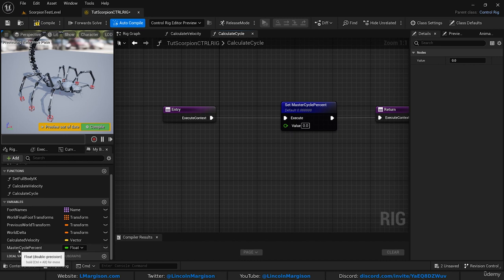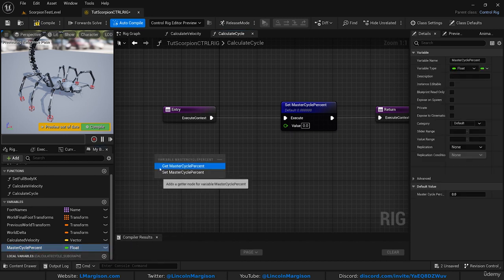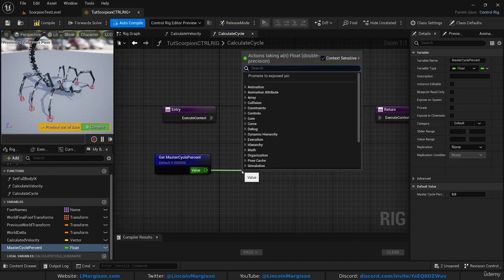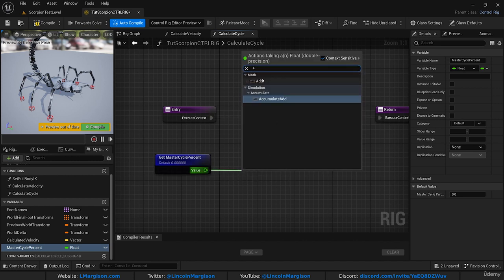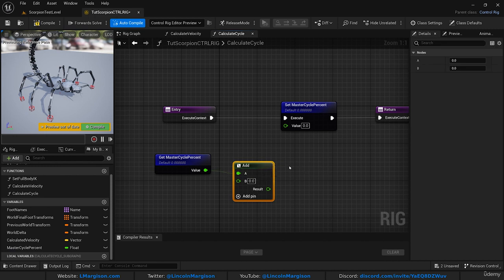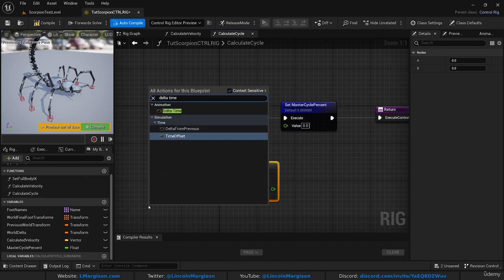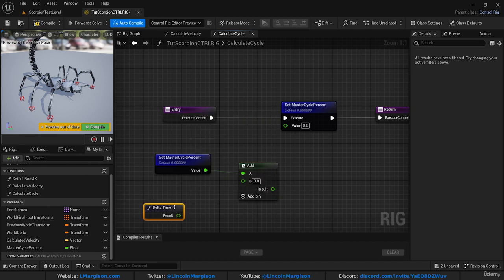So we'll drag in the master cycle % and do get master cycle %. Drag out from the value and do an add, so search for add. What we're going to add is the time that has passed since this control rig was last updated. Once again, that is the delta time. So we search for delta time and plug that into the B path of the add node.